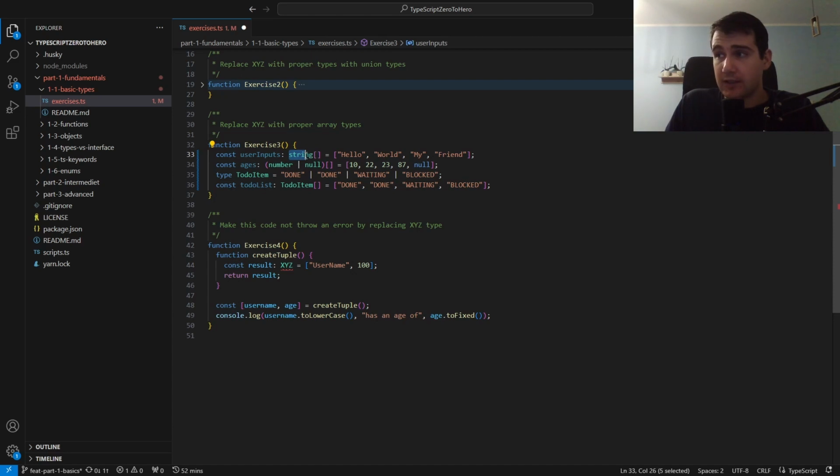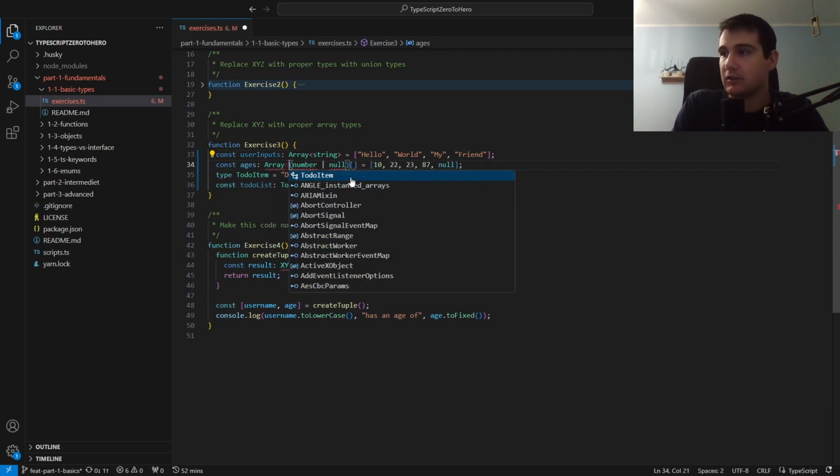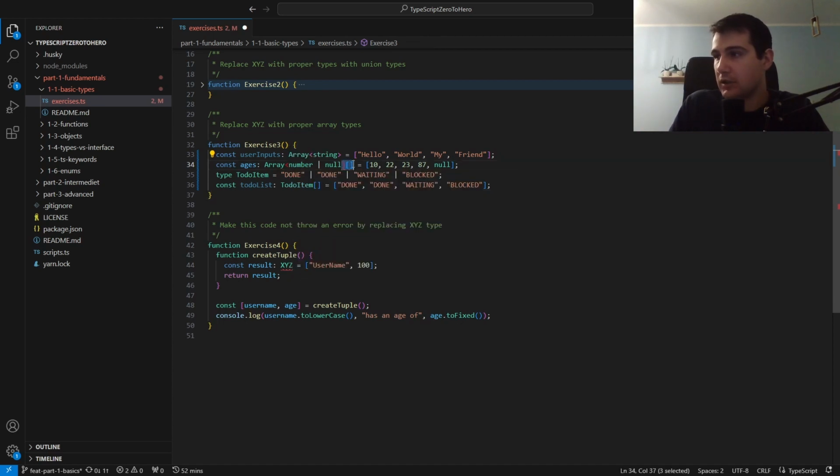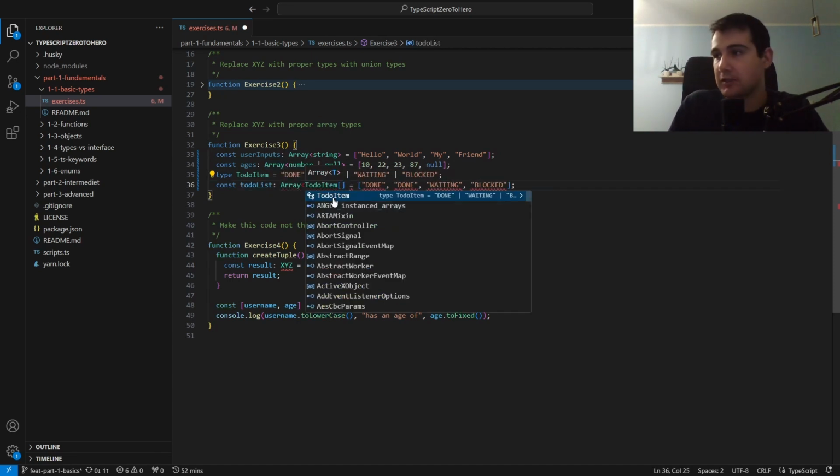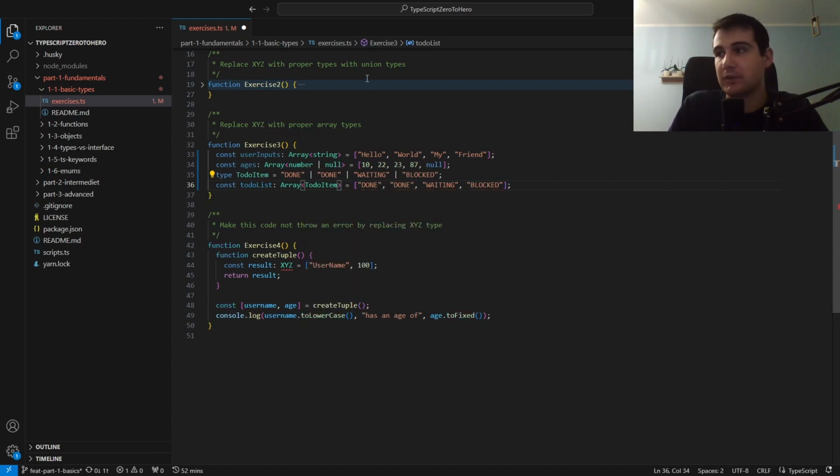As I said, there is a second option to define the arrays. So let's use the array keyword, and it will be array of strings. Here the same, it will be array of number or null. Here, as you see, we don't need to add the brackets. So some people prefer to use array because of this. It's easier to work with union types then. And here it will be an array containing to-do item. Of course, we need to remove the brackets at the end. So yeah, we covered the arrays types.